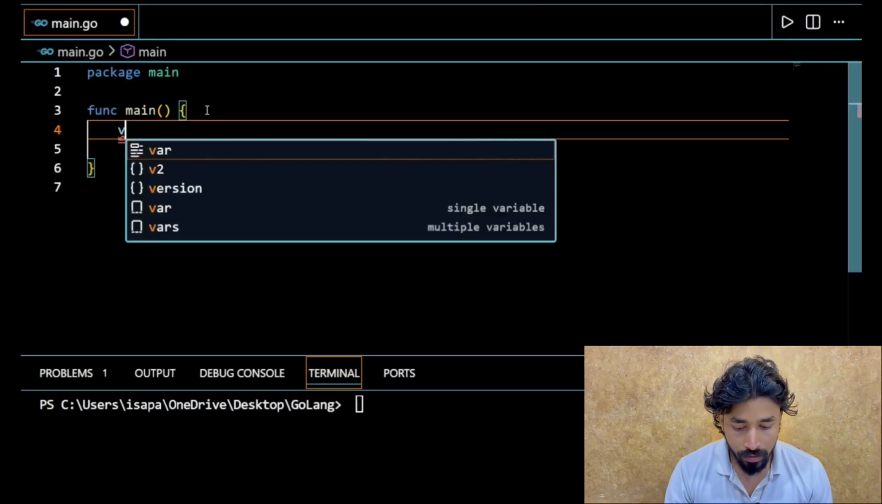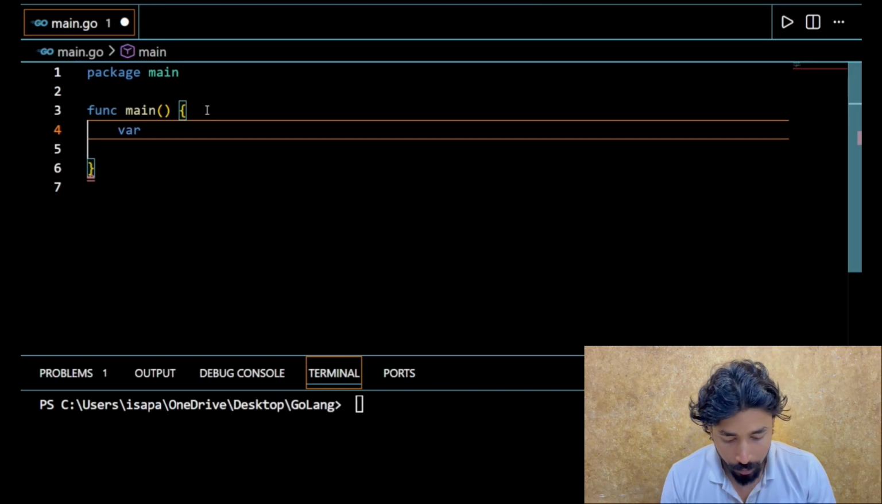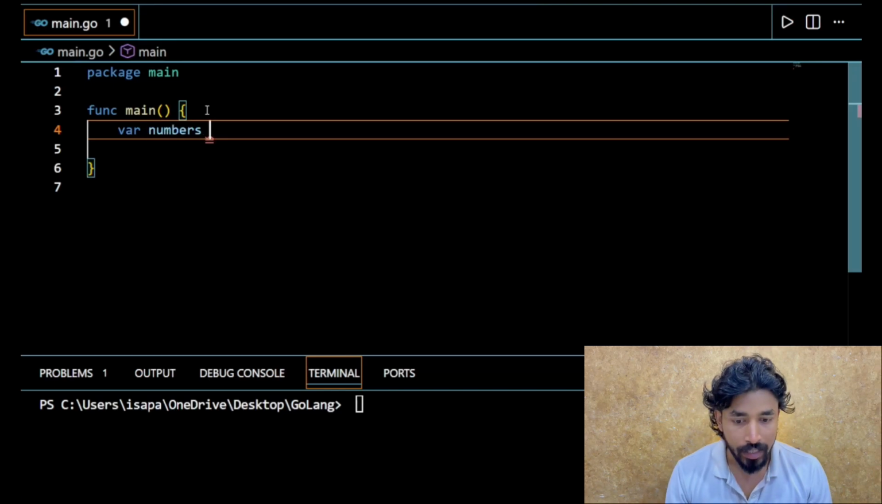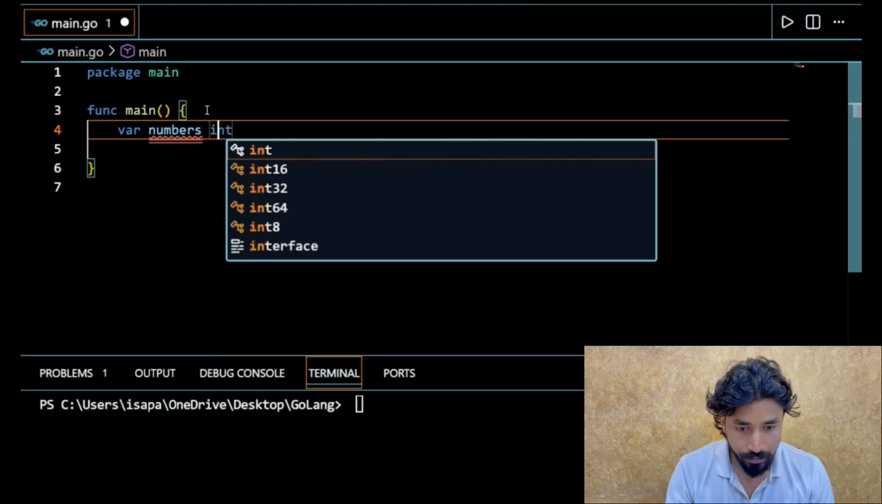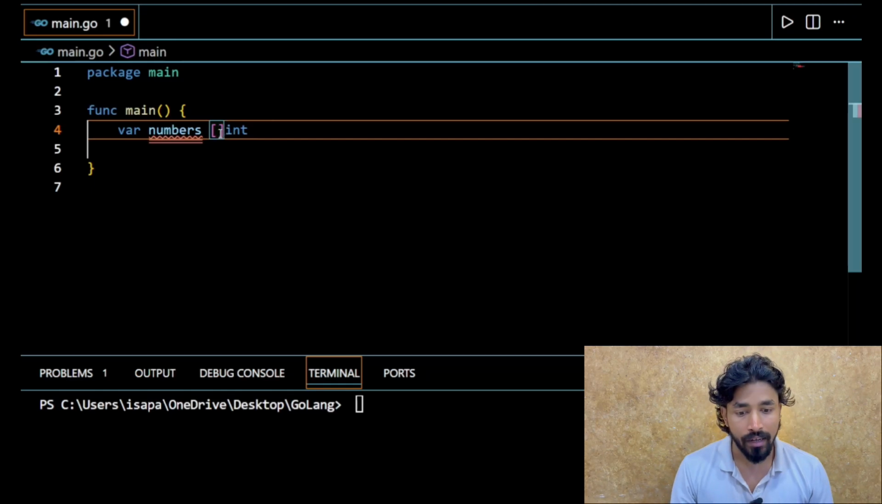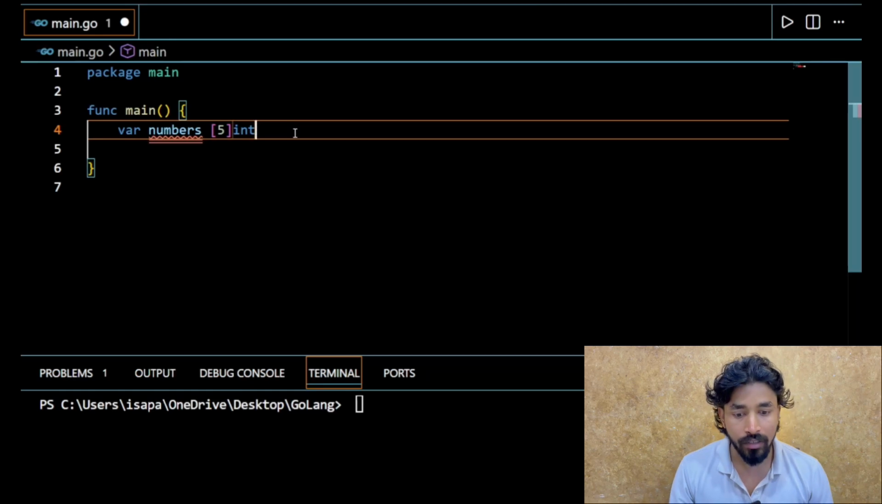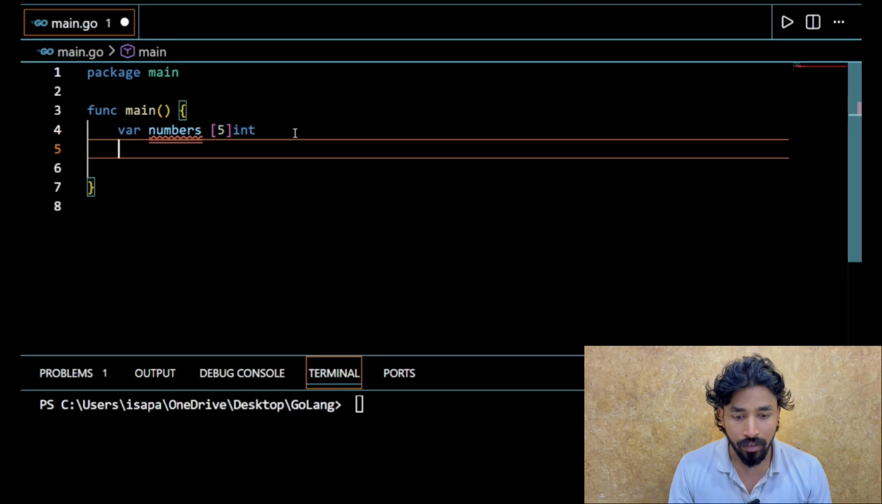First we'll use the var keyword and name the variable, let's say numbers, and then the data type of this variable. This will be of type integer, and just before this you have to define brackets, and this bracket indicates this is an array. You also have to mention the size of the array, let's say 5. So the size of the array you have to define. This is the declaration of an array.